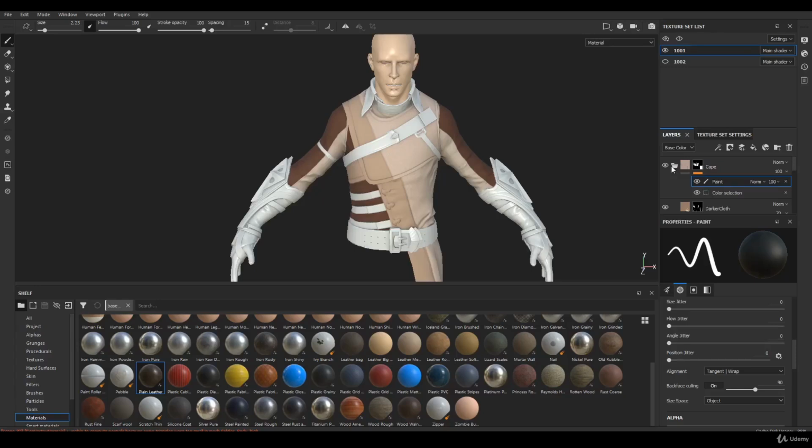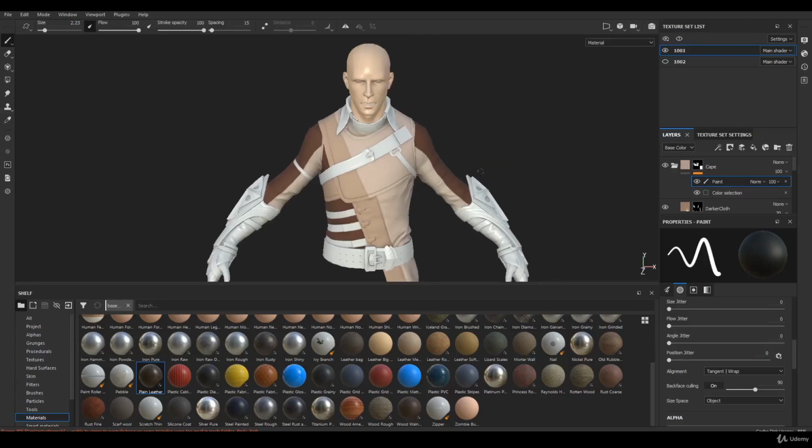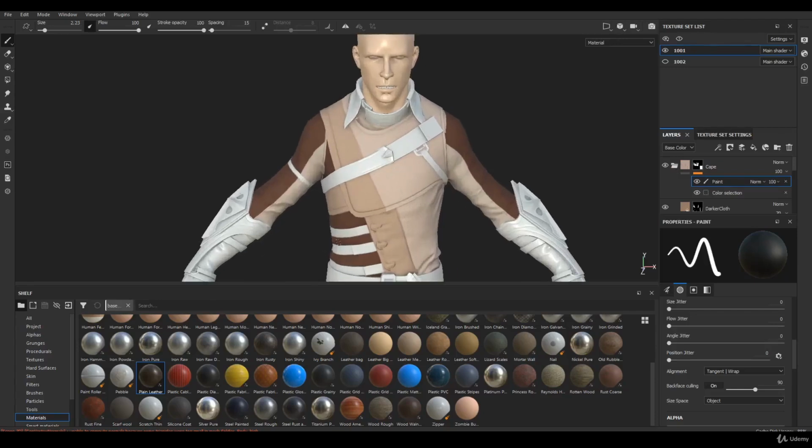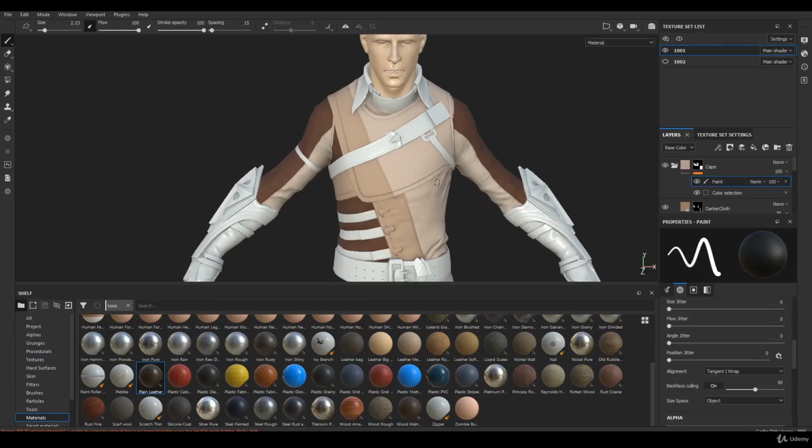Now, I did do one change off camera. I changed the ID map of this thing back to the light blue so that it was easier to select, because it was yellow and it was conflicting with a couple of the leather things that we're going to be doing now. So let me show you the steps here.